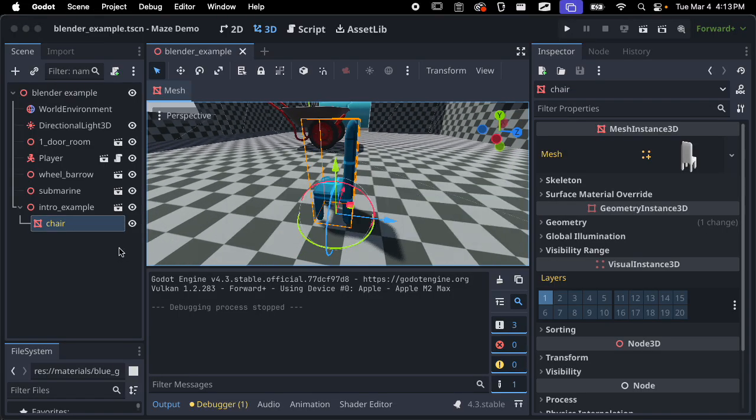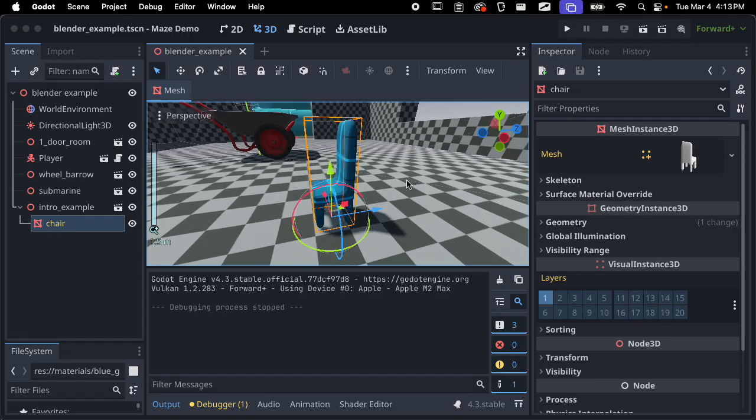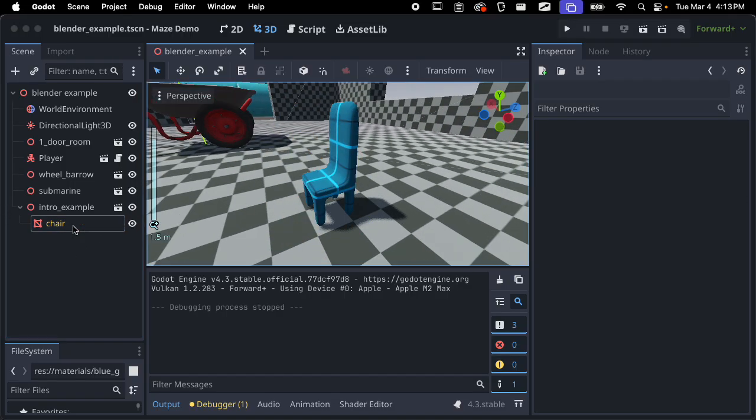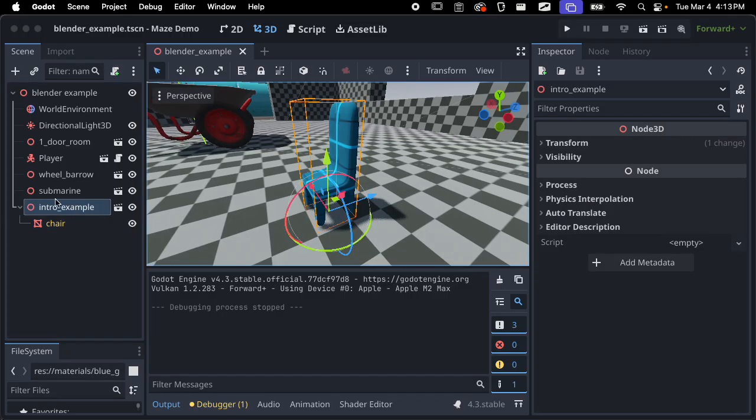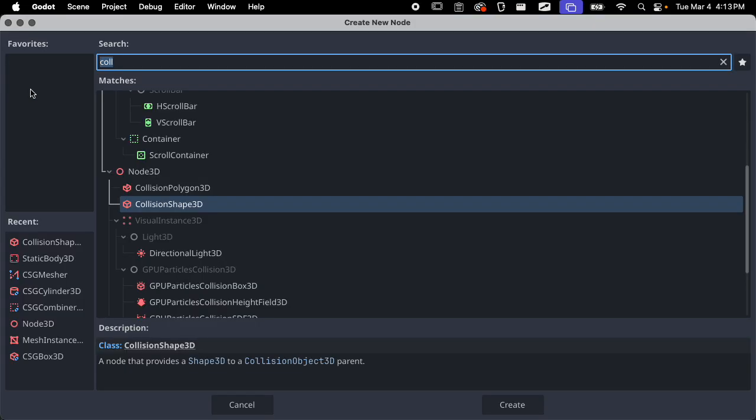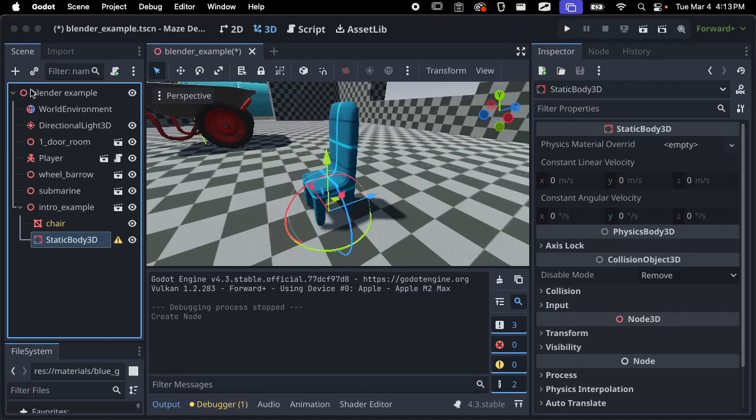Okay, so there's a couple ways I can make a collider. I can just add a collider shape, like a primitive shape. And if I don't really care if it matches the shape of the chair, that's the best thing to do. If all I want is to run into the chair, I can just add a simple collider. So I can select the main node, hit the plus button and add a static body. A static body is what I need if I want to run into something.